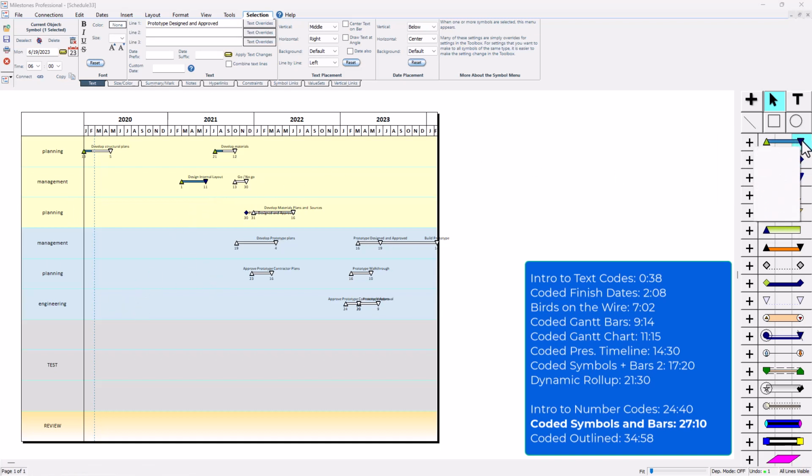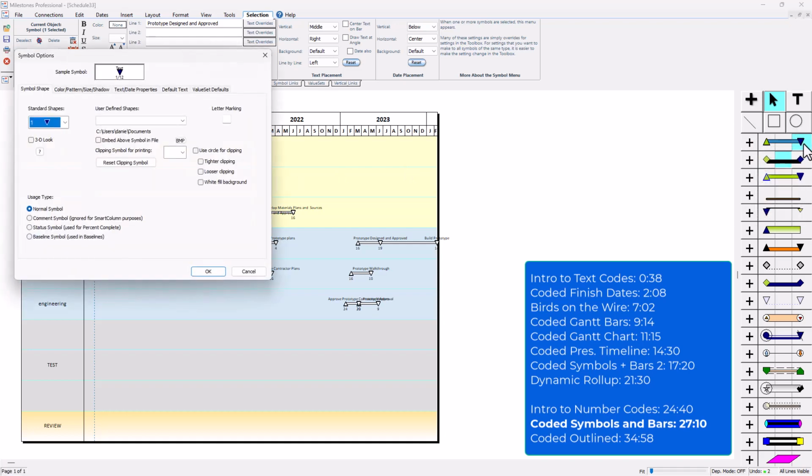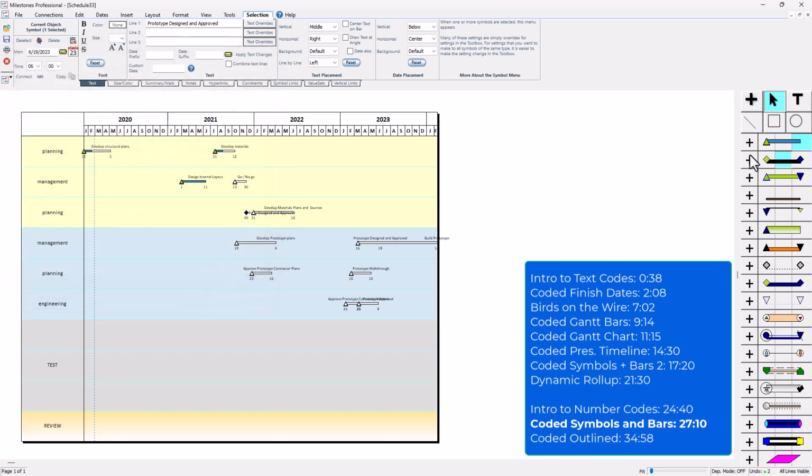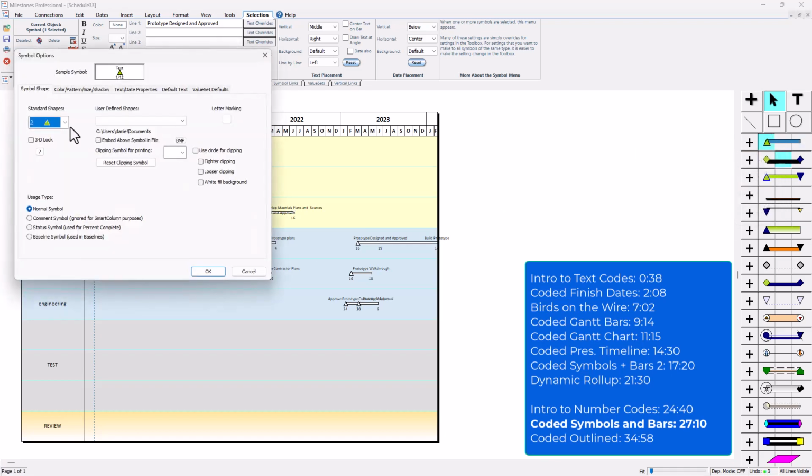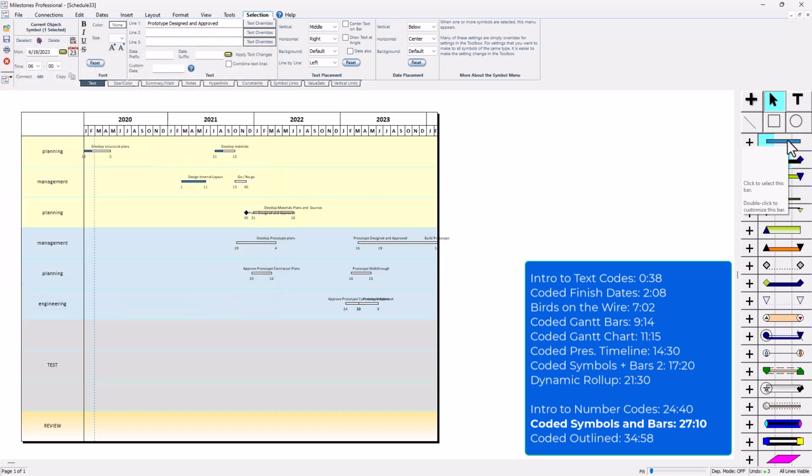So I'm going to modify these start and finish symbols right here. I'm going to double click on this finish symbol. I'm going to change it maybe to number 28, which is an invisible symbol. Press OK. Same thing with the start symbol, double click on that. So this is going to affect how the next import works. It's going to be using this updated toolbox, as well as any other changes I make here.